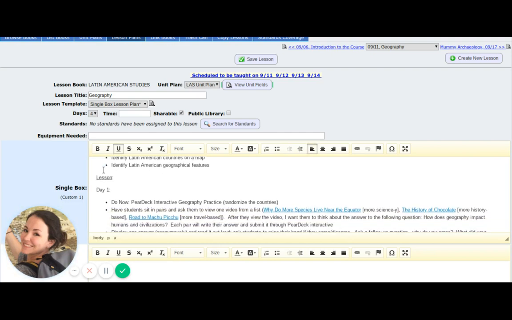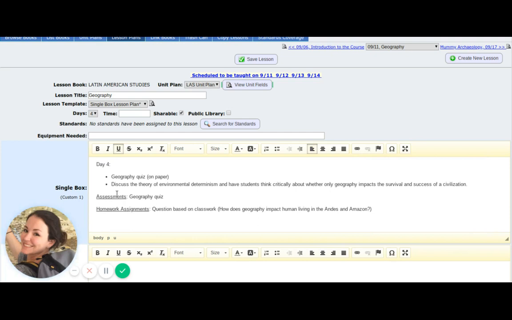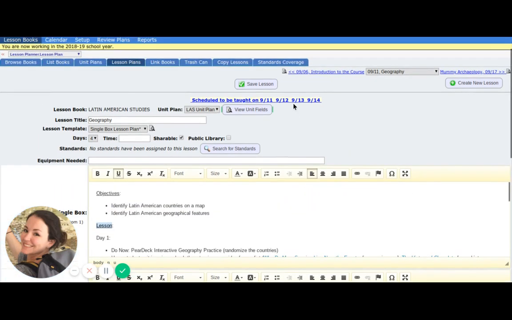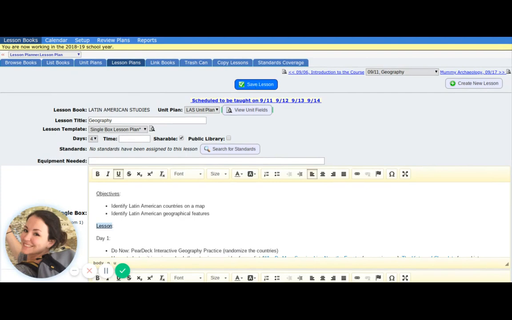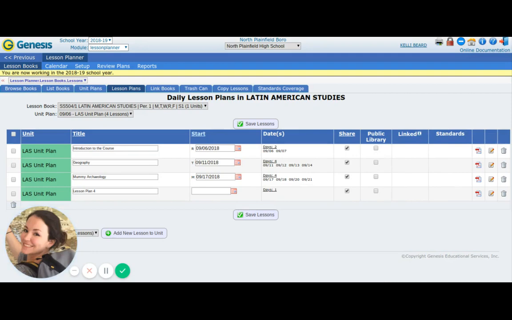I've got my objectives, I've got my lesson with all the different days and what I'm doing in each day. I've got my assessments, my homework is in here as well. So you can make this whatever you want. You can do the exact same format you used to do before. We're not asking you to change the way that you do lesson plans, just where you're going to be putting those lesson plans. So once you've created a stack of lesson plans, right, it's time to assign them.